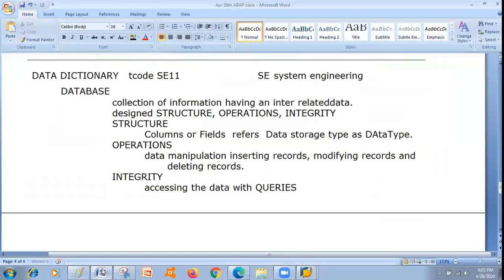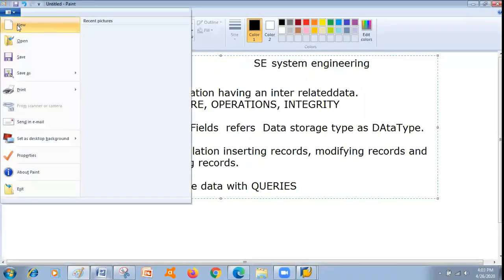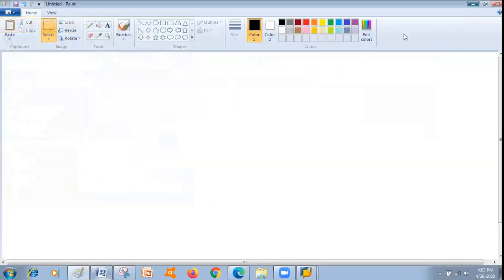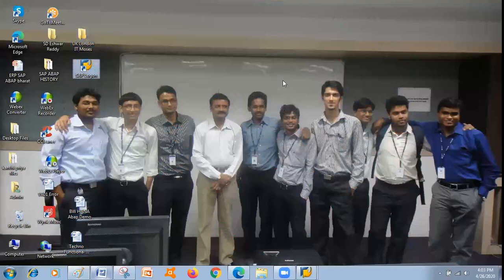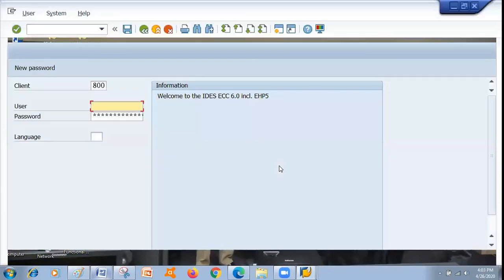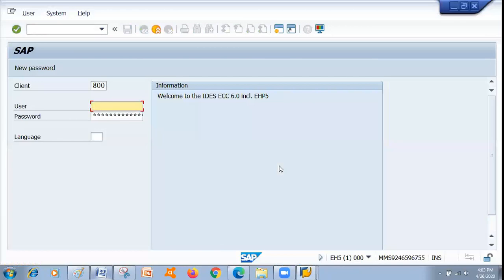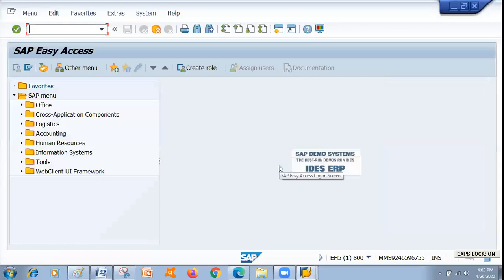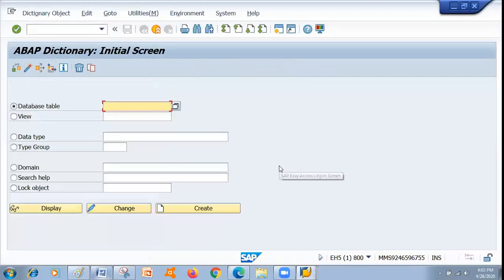So when you come to using the SAP Data Dictionary, in the Data Dictionary, all business application data is stored in database tables. Let me show you. I'm going to SC11. You have different types of objects you can see on the screen. Here, all business application data communicates with database tables.